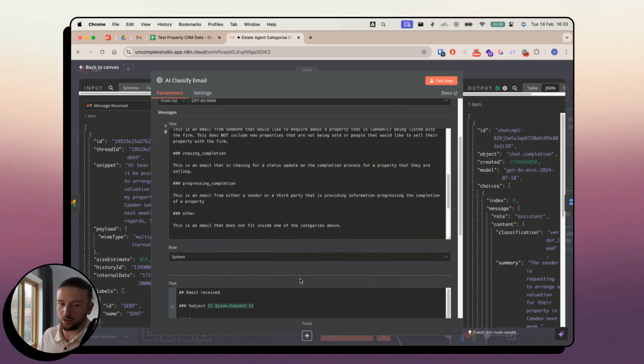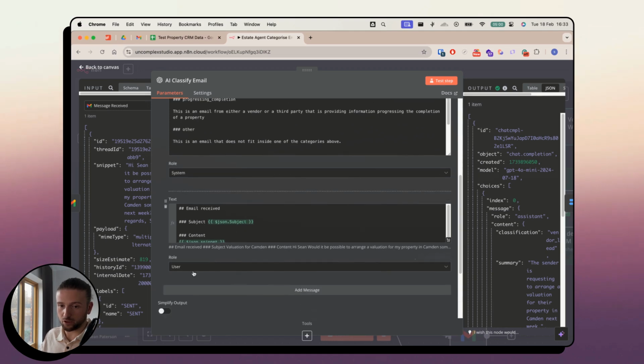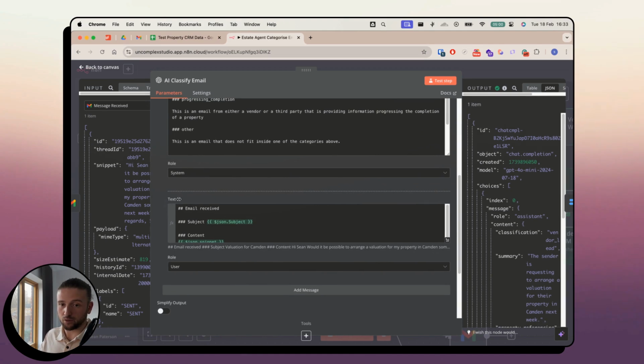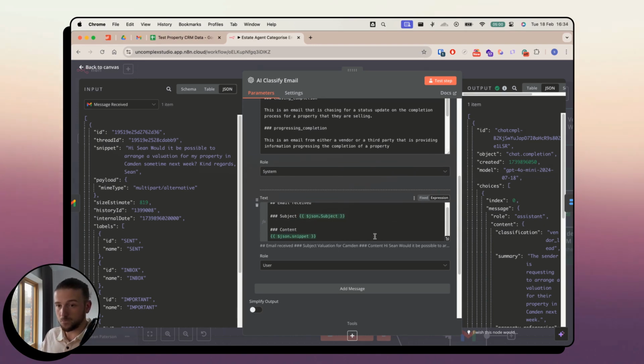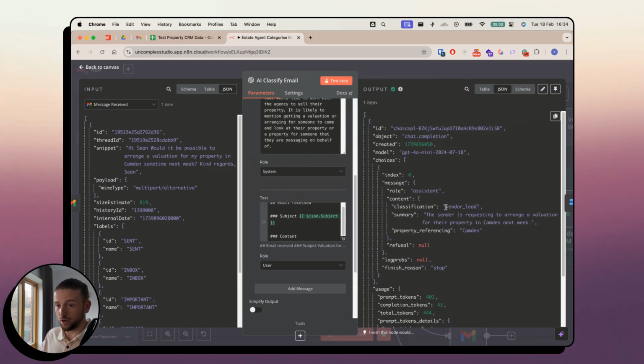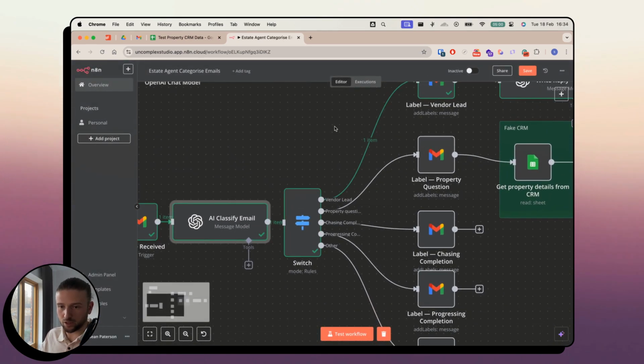How do I actually give it the email? In here, we've then got a user role prompt. And this is where I'm referencing the previous stuff. The message received comes through with a snippet, which is the main body of the email. I've said this is the content of the email, and then it also gives us a subject. I've included the subject line as well. So AI will take this and then the details provided and will generate an output like this. What is the classification, summary, property referencing? Nice and simple. Next step in this process is a switch.